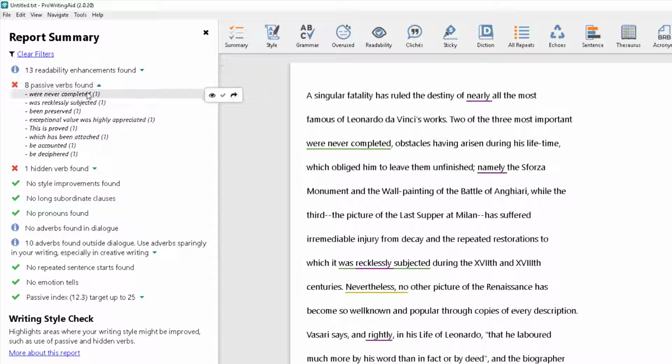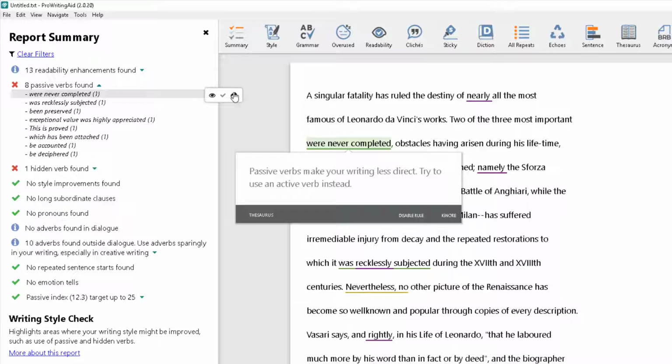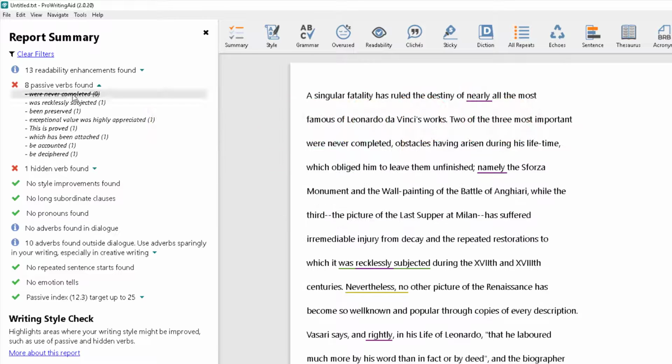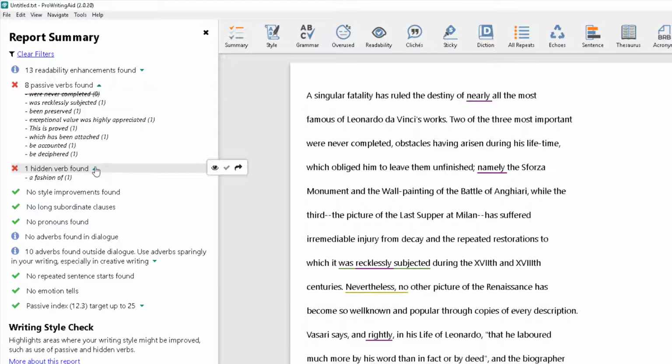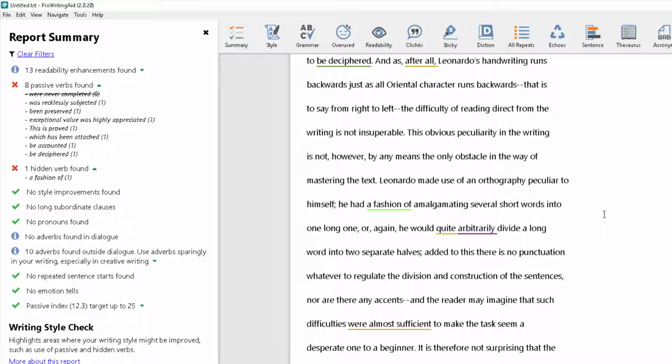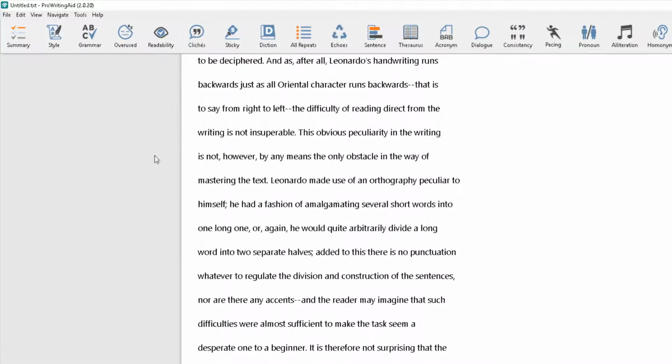So if I click on it and hover over it, "were never completed." So if I come to the right, click on it, it will take me to it in the document. And it's telling me try to use an active verb instead. Active verb, who ate the last cookie? Passive verb, the last cookie was eaten by whom? Also, we've got one hidden verb found. If I click on that, again, click the little arrow, opens it up, and you can choose whether or not you want to change that. I'm going to close that.